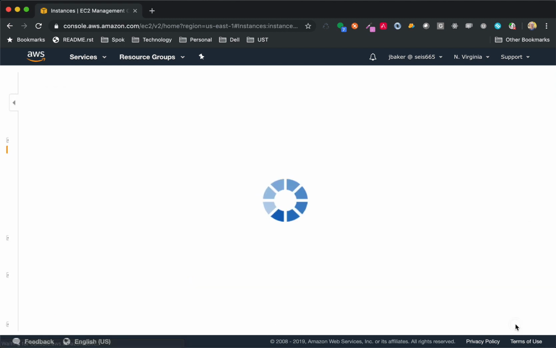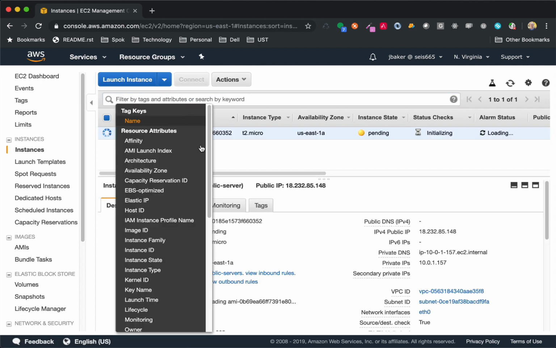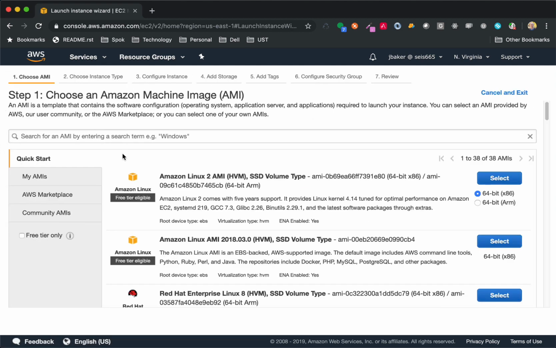Okay. Go to view instances, and our instance is going to be running here shortly. So it's starting up our instance. Let's go ahead and launch another instance.